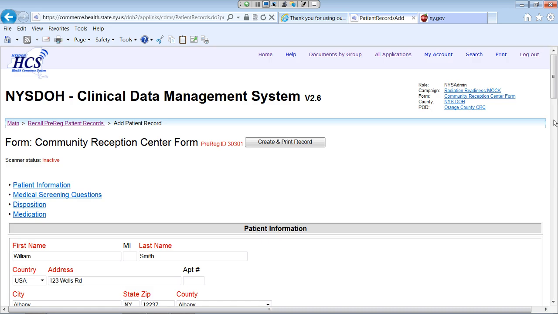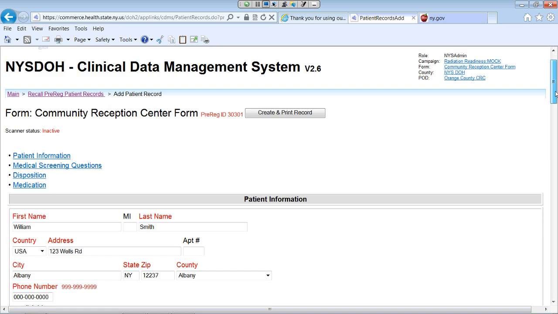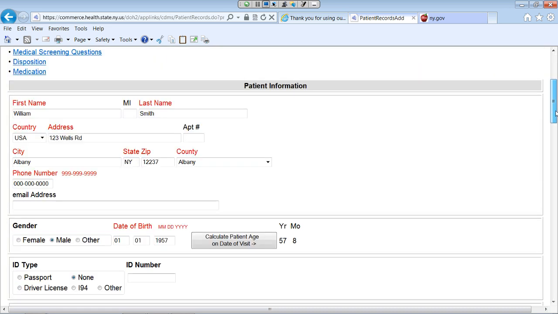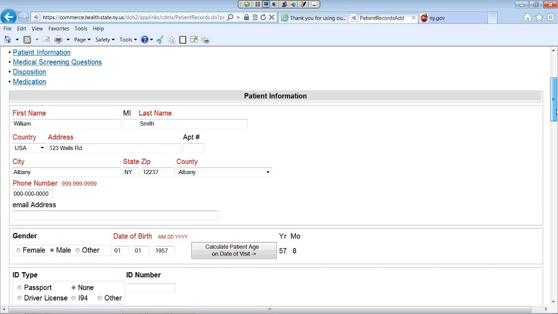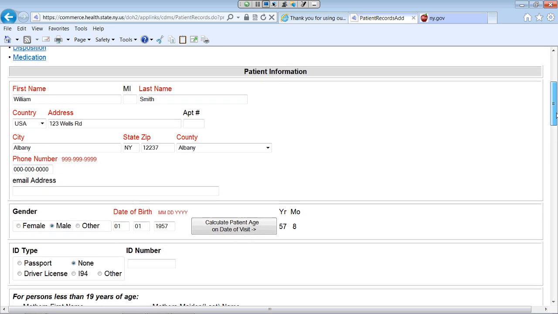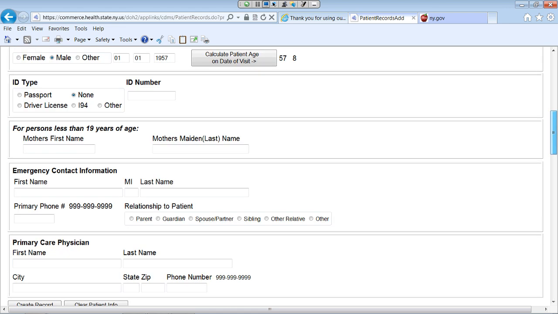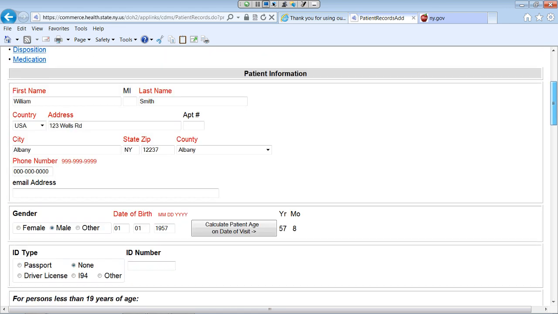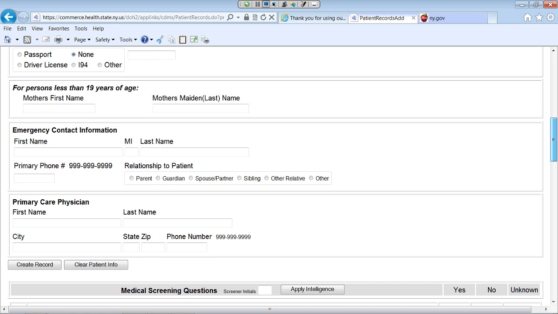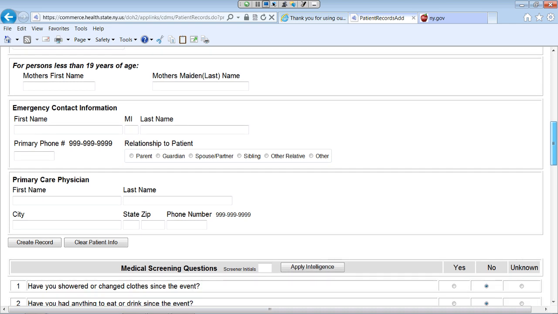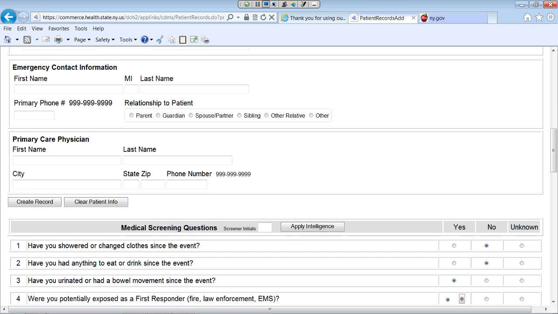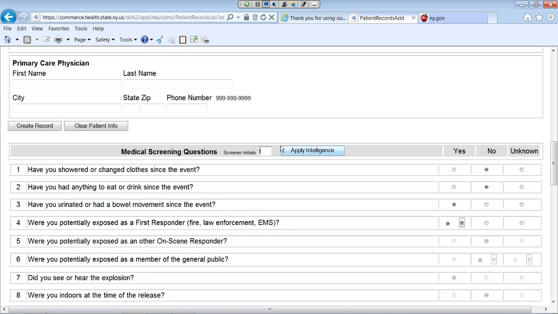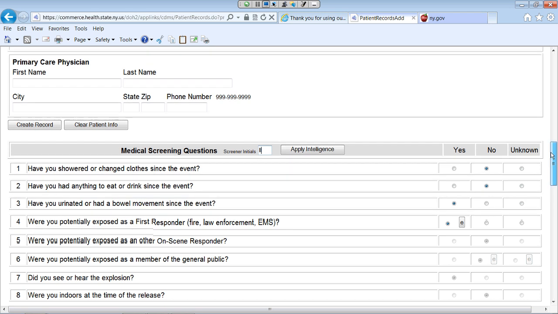And then it does refresh to his record, and you can see much of this looks familiar. It's what he filled out on the public website. You can review this information for accuracy. Normally during a point of dispensing we'll say, has anything changed since you filled this out online? You may want to add information if there's something specific that you would like to have if they did not complete, for example, a primary care physician. And then go down to the medical screening questions, and I'm just going to put in my initials. And you can see that there's an algorithm built in here.